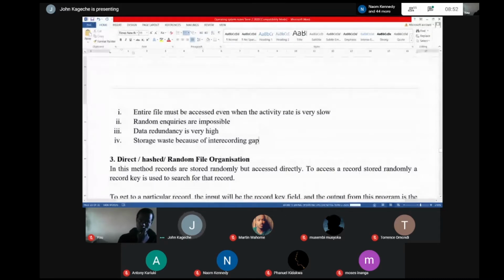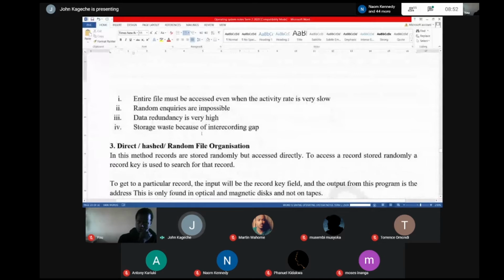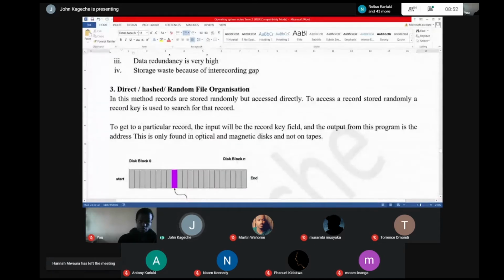So we have the third one we are calling direct, or what you call the hashed, or what you call the random file organization. This is what we're using in our flash disk, in our hard disk, in the modern storage devices. We are using now what you're calling direct, or hashed, or random file organization. So we're saying here that you are accessing information directly. For example, you just double click on a document and it comes, and maybe it is stored in a very different location from what is on your screen.